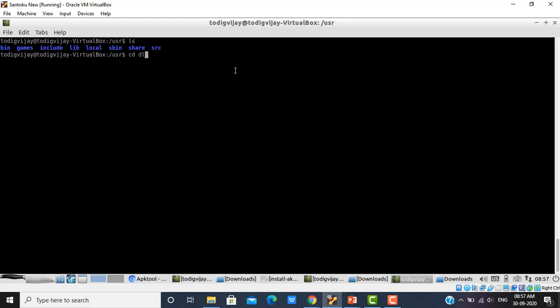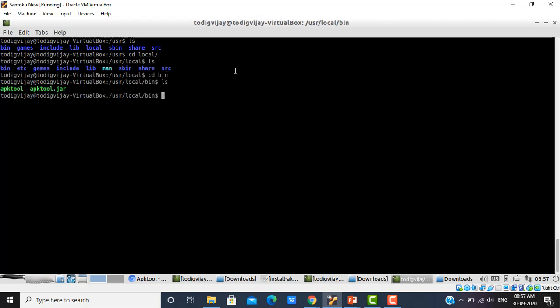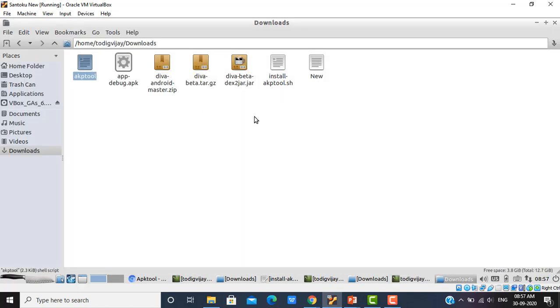In the user local, you'll find local also. ls, and here you find cd bin, ls. Okay, now when I do the ls, you will find both. See the APK tool and the APK jar file also. So what you need to do, you need to move these two files from your download folder to the bin folder. Okay, and this is the first option.